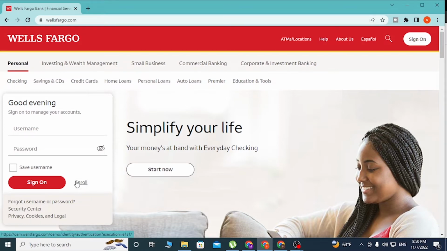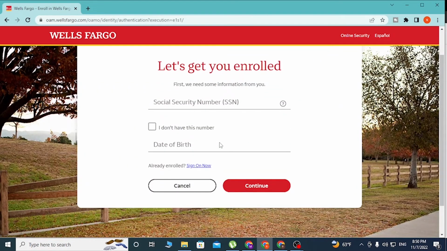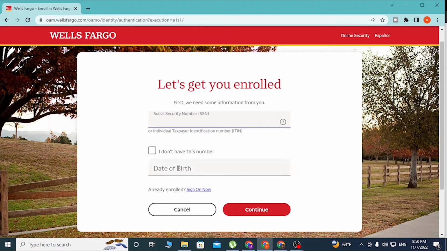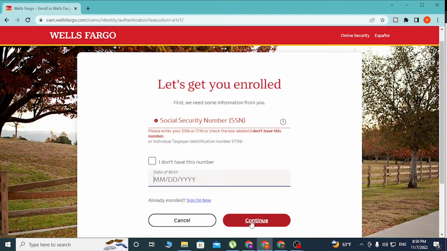From over here you can see the enroll button available just beside the sign on. Click on enroll. From over here you'll be required to first enter your social security number, enter your date of birth, and click on continue.